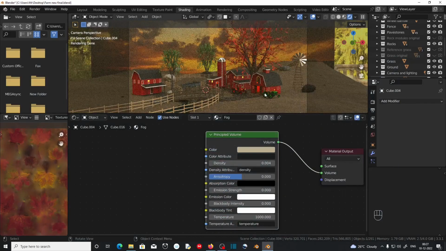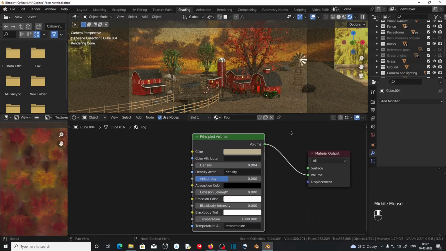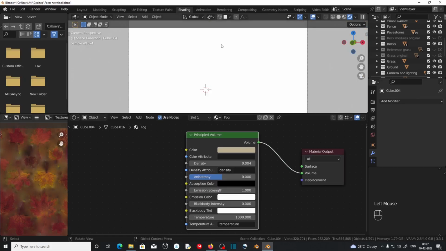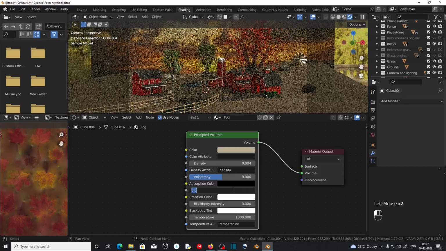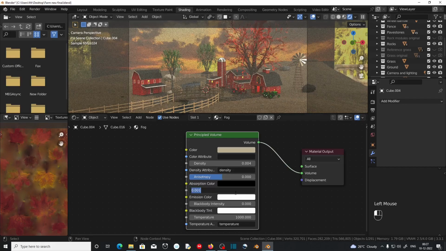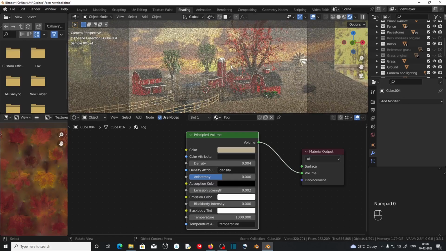We can make this fog a little more interesting by giving it a little emission. So if I change this emission strength to 1, as you can see, this will be bright. So I'm going to decrease this a little. I'm going to change it to 0.001. As you can see, this will give a little glow to our fog, which will make it look more interesting. You can change this up a little, 0.002. This will make it look more like this, which is a morning fog, which is looking good.